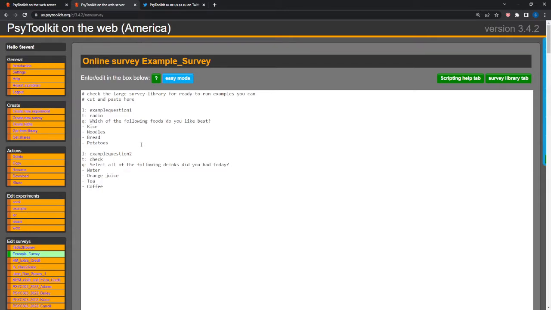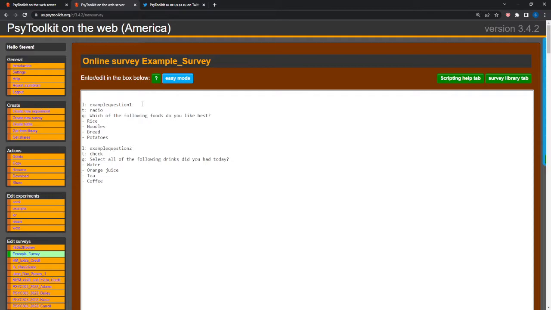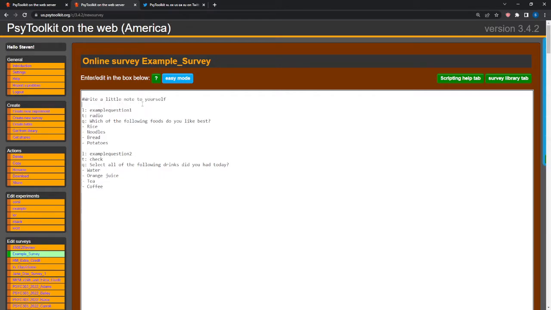Now, if you've never coded before, Psytoolkit uses a coding syntax where you have to write things in a specific order in order to actually get a question on the backside. However, you can also make little notes for yourselves or comments, and that's what these are right here. Anytime you have a hashtag, you're able to write a little note to yourself. And this is so you can essentially remind yourself.